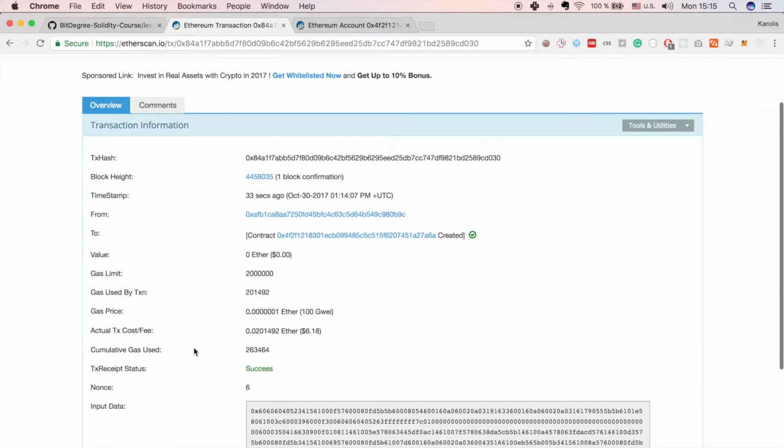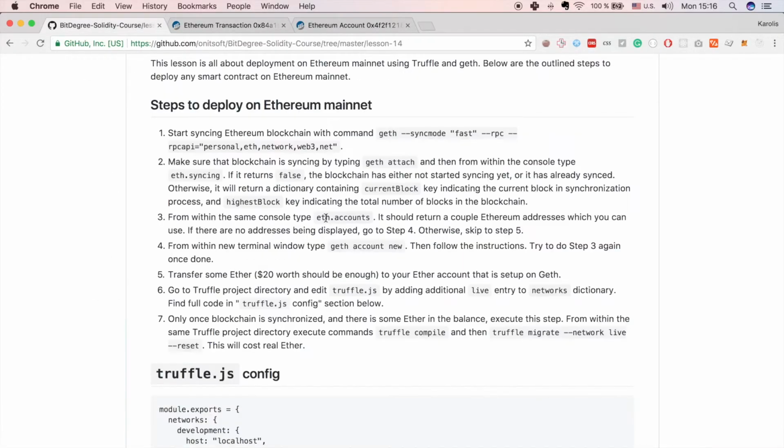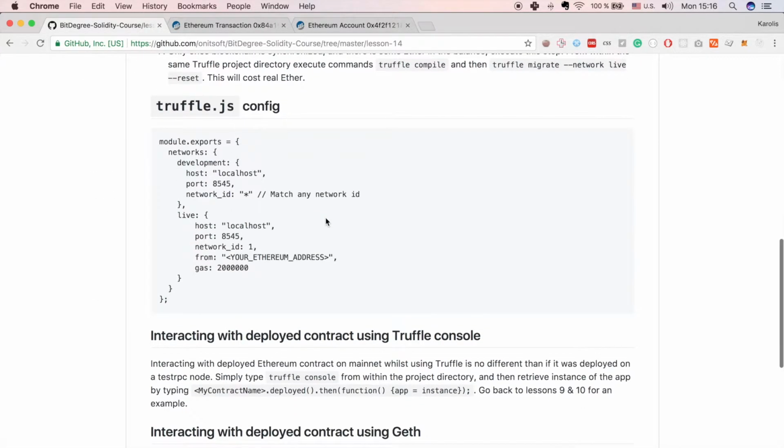And in my case, we can see that the contract deployment cost 0.02 Ether, which is approximately $6. And we can see the amount of gas used for this deployment, and we can see the gas limit which we set by ourselves. And we can also see the account which was used to deploy this contract, and it matches the address which we set up in the truffle.js configuration file. So our contract has been deployed successfully. Congratulations. Now we can try to actually interact with it.